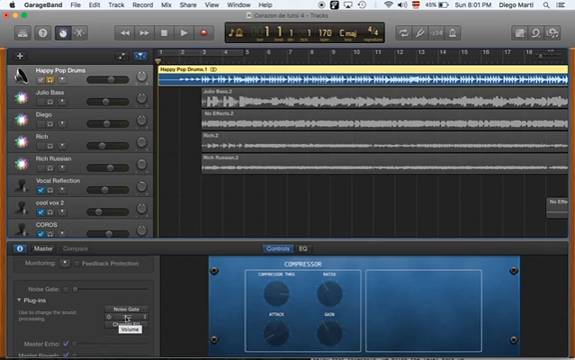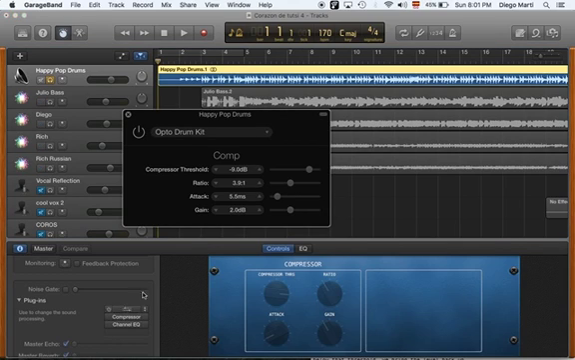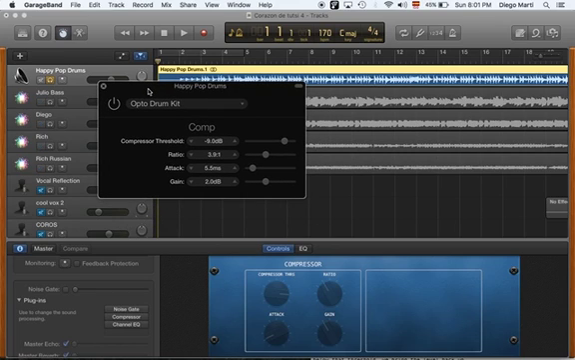Over here we have the compression. I'm going to click on it right there, and as you can see, GarageBand is a very simple DAW. I hope to upgrade to Logic as soon as possible, but in the meantime I've been having a lot of fun with this. The preset that I chose for this example is the Opto drum kit. As you can see, the threshold is at -9 decibels full scale. The ratio is practically 4:1, so it's not very aggressive or very soft.